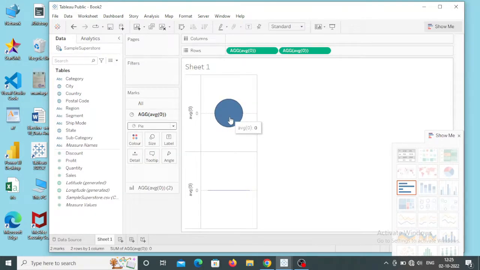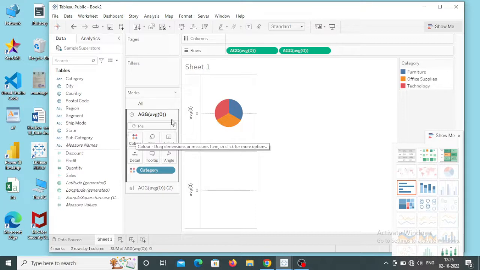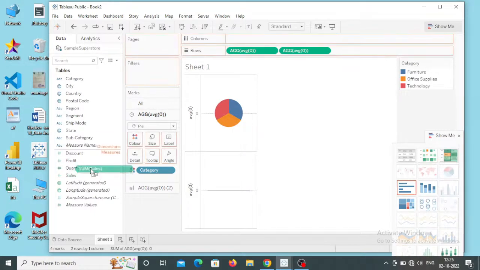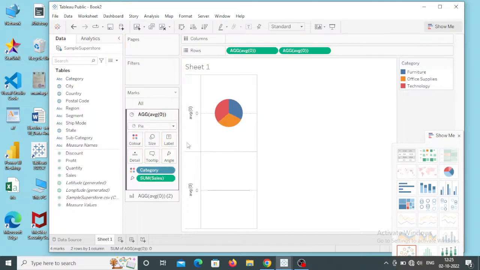Now I want to show the category wise pie chart. So I'm just dragging this Category dimension and dropping it onto the color mark. Now you can see the category distribution is there. After this, I want to drag Sales and drop it onto the angle field. So here you can see that now the sales is displayed. That means for technology how much is contributing to the sales, for furniture how much is contributing, likewise it is displayed. So here we have created the first one.